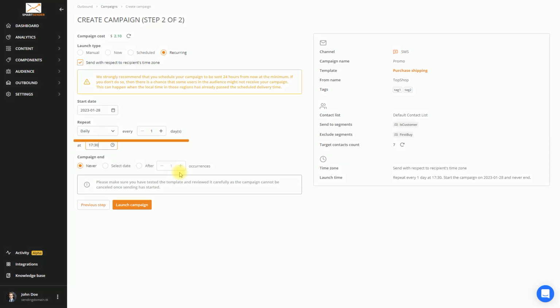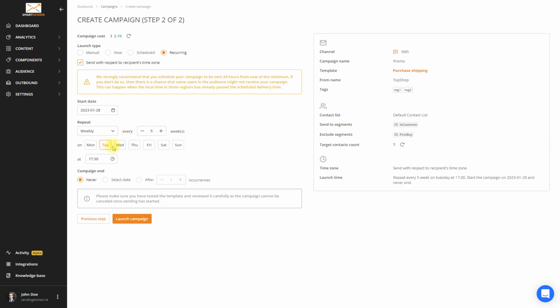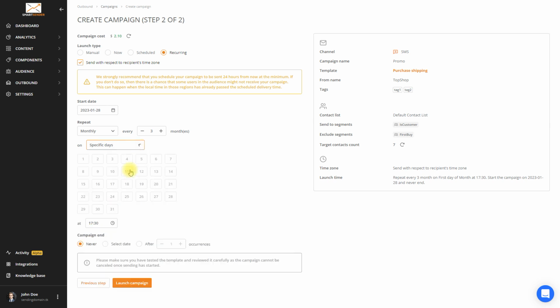Set how often you want to recur the campaign. For example, by selecting the daily option, you can specify how often you want to rerun the same campaign after the first launch. By choosing the weekly type of campaign recurring, you can specify not only the frequency, but also set up the specific days for the campaign rerun. The monthly campaign repeat option allows you to set the campaign launch frequency on the first or last days of the month. You can also define which days of the month to rerun the campaign.